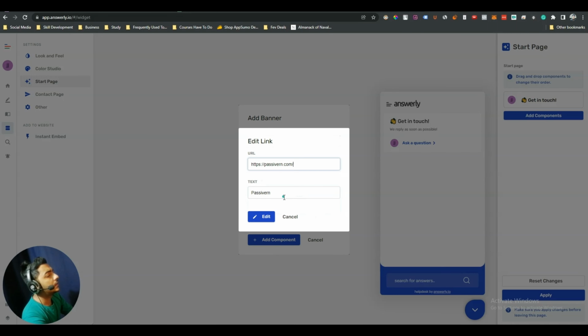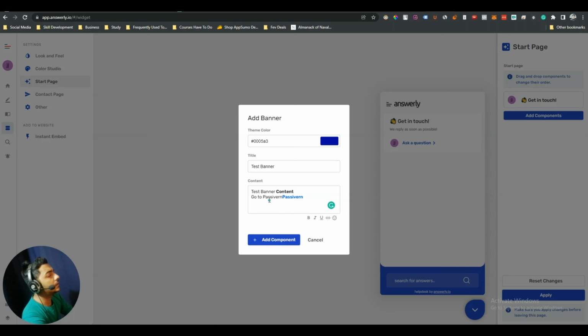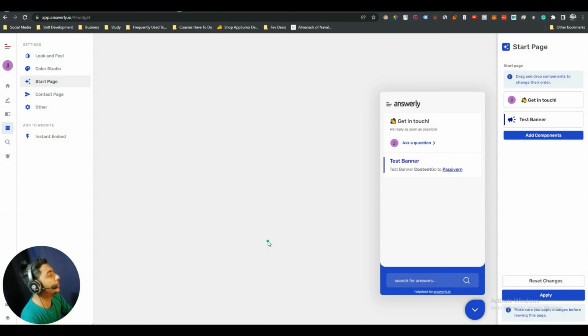Okay, so in this way you can add the content. After that, click on add component. So guys, as you are seeing, the banner has been added here.